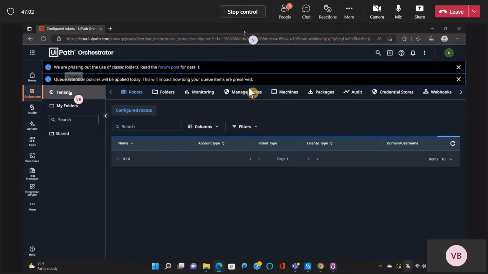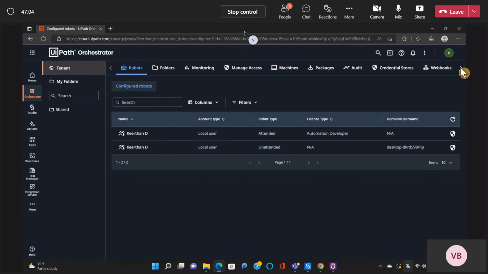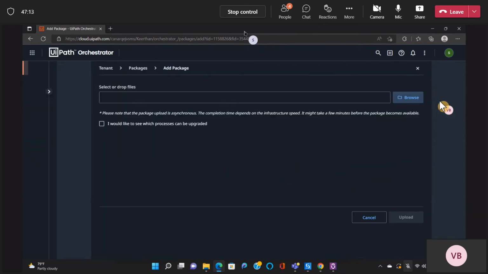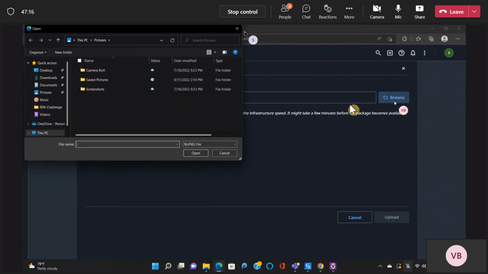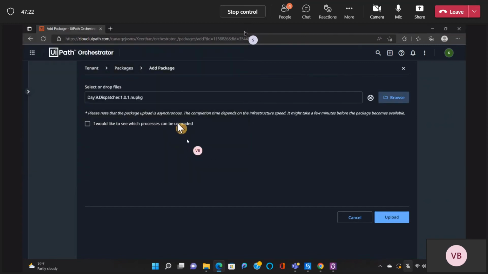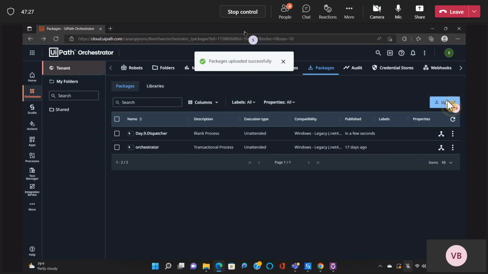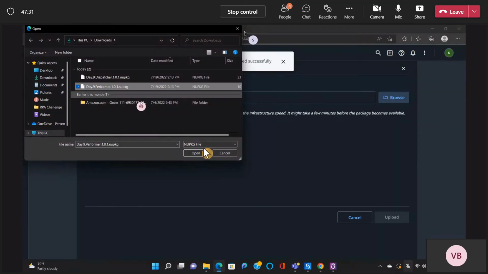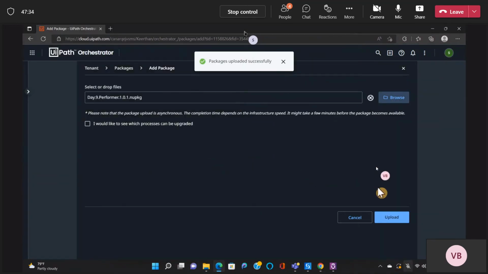So I'm going to tenant. I'll be doing a few things. In this, I'll upload the package. Whatever code that I have, I will upload it to the package. Browse, downloads, dispatcher, open, upload. So this is my dispatcher code and upload again. I will also add my performer code. Upload.